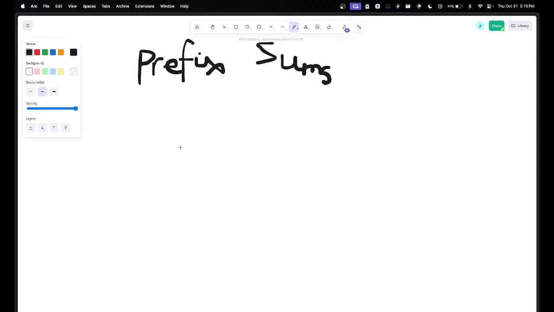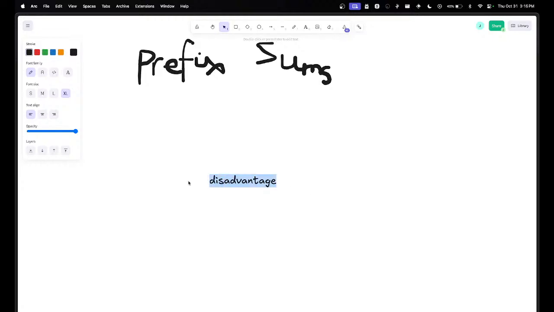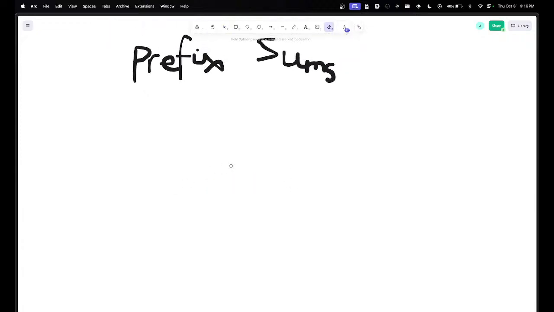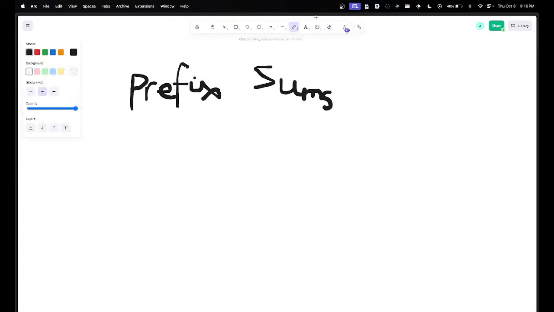So prefix is usually used like in advantage and disadvantage. In English, if you're writing advantage, if you just change the prefix, it becomes disadvantage. This part is a prefix, which is basically the first part of a particular thing. Okay. Now coming in terms of arrays, coming in terms of programming, DSA, whatever.